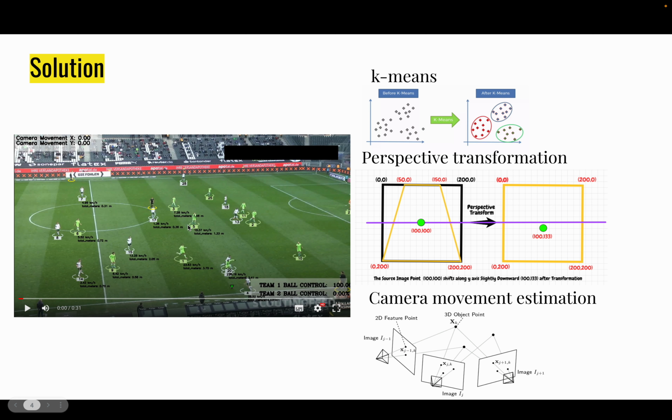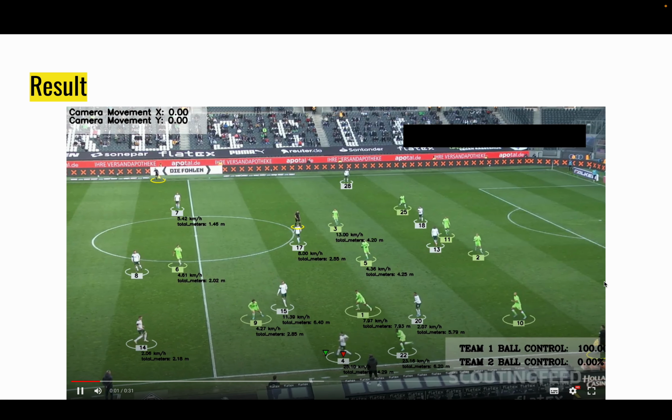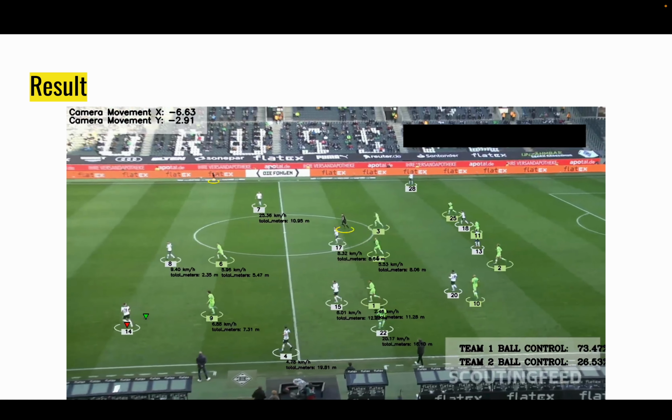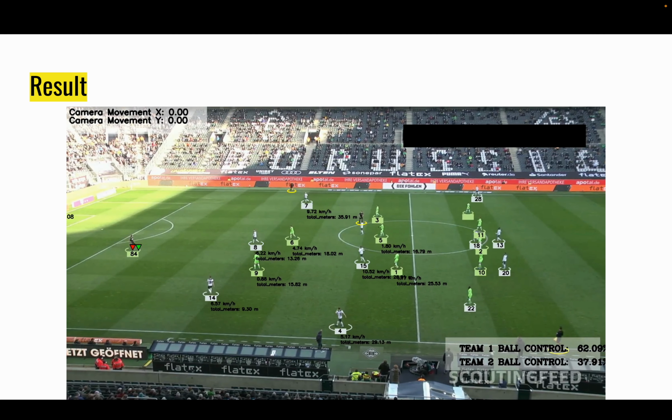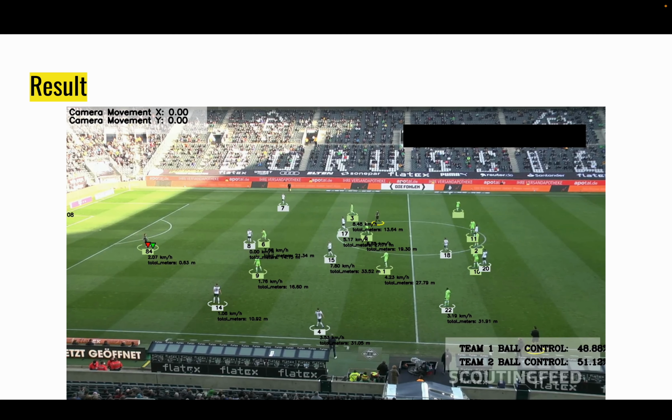And to ensure truly accurate measurements, I applied perspective transformation, which corrects for camera distortion and allows us to measure the player movements in meters, as if viewed from an aerial perspective. And finally, with all these elements in place, the system could calculate the speed and the distance covered by each player, providing valuable insights for performance analysis.